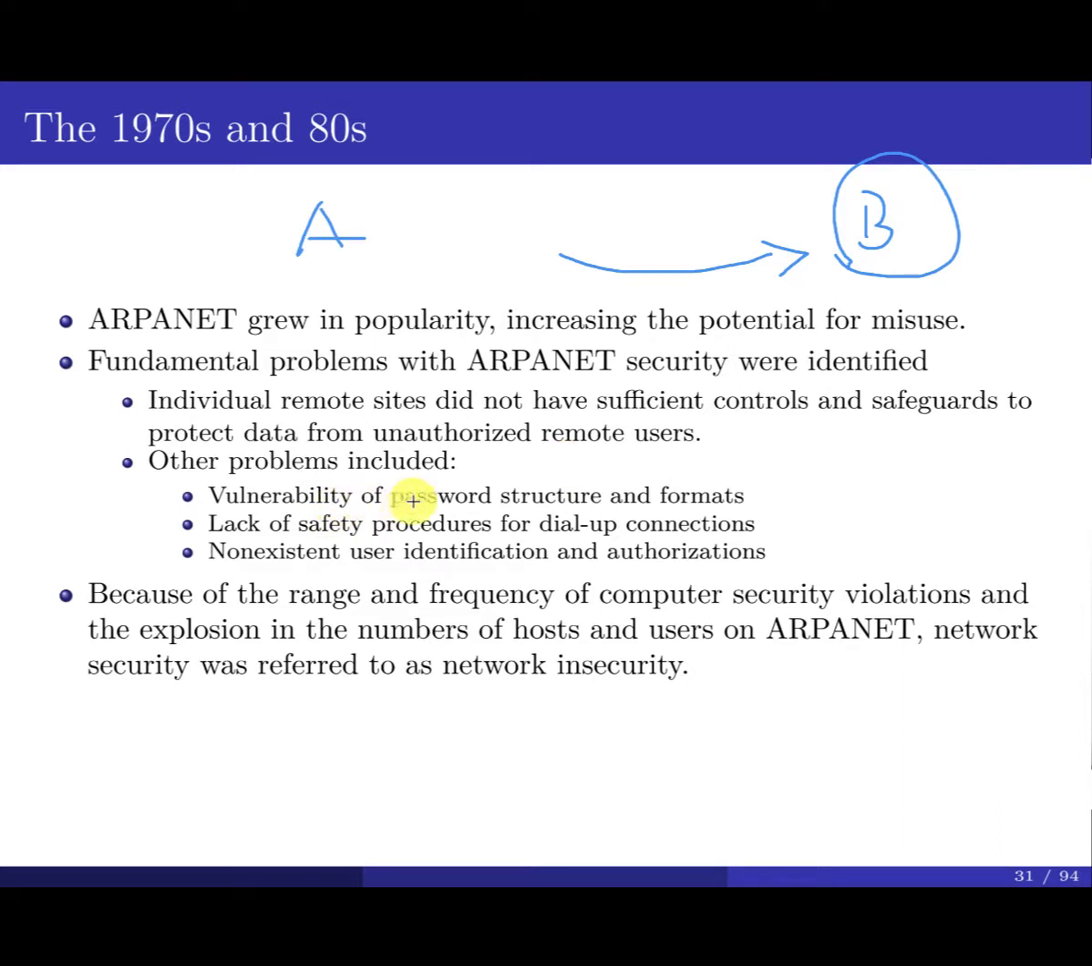They had a vulnerable password structure and format. They had a lack of safety procedures for dial-up connections. I believe at that time they had a phone number. You had to dial a specific phone number in order to access the mainframe from this location or the other mainframe. They also didn't have user identification and authorization.